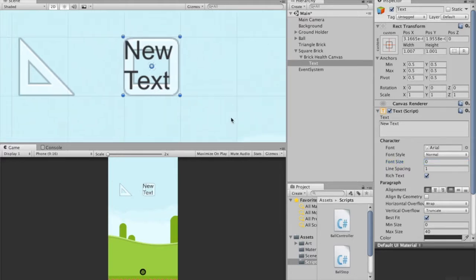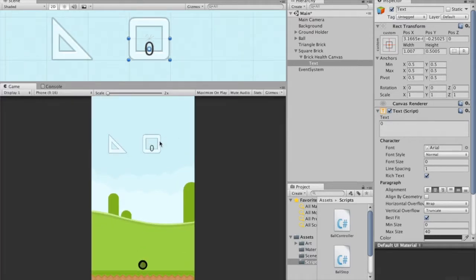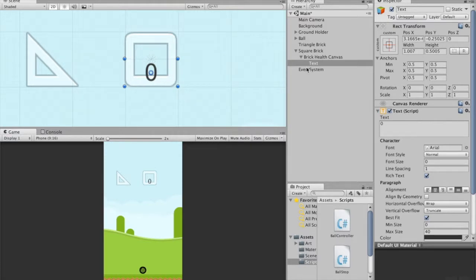So I'm going to zoom in some more. I'm going to change this from new text to just say a number, 0 in this case. I'm going to center it, and then I'm going to make it so that it fits about on the bottom half of this canvas. And if I look at my game view here, make this bigger, you can see that makes this nice neat number right there. Okay, I'm also going to rename this from text to Brick Health Text.